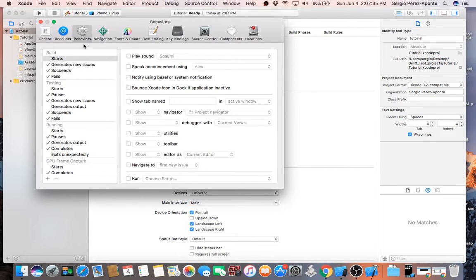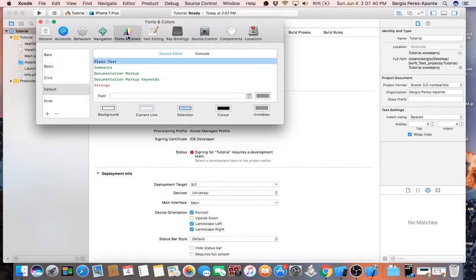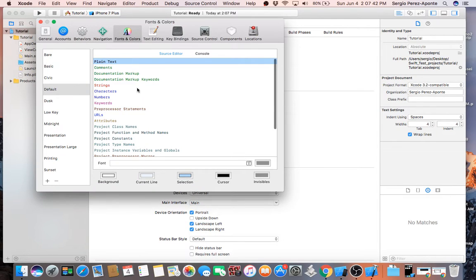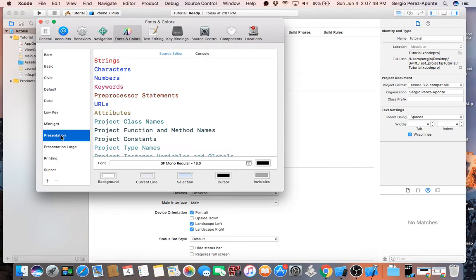And you have a lot of tools that you can use, the navigation, colors. So I might change it just to make it easier for presentation. Let's see, presentation might be the best color.